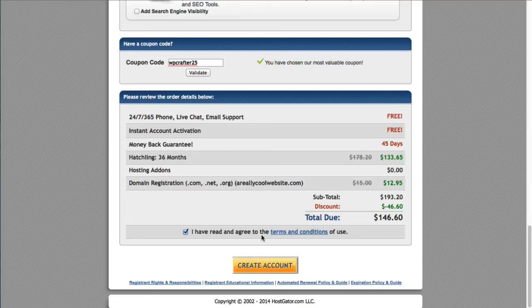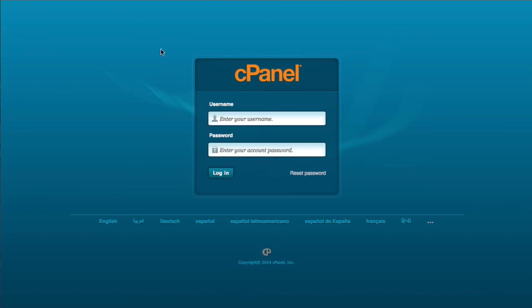Then click create an account. Now, after you do this, they're going to send you a receipt in your email, and they're also going to send you your login settings and information. Now, all you have to do is click into that email and then click on the link that's going to take you to something called cPanel, and this is what you're going to see, and this is where you're going to log in with that username, and it's going to have assigned a password for you.